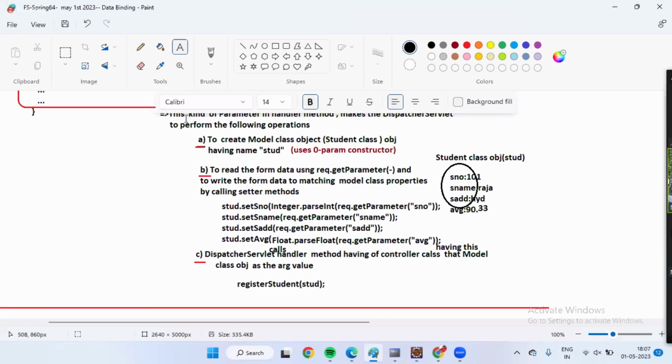Clear, guys? Got the point, guys? Are you understanding my statement? Understood my statement, guys? Dispatcher servlet calls handler method on controller class, having that model class object as the argument.